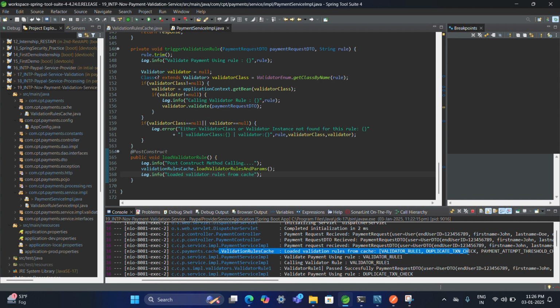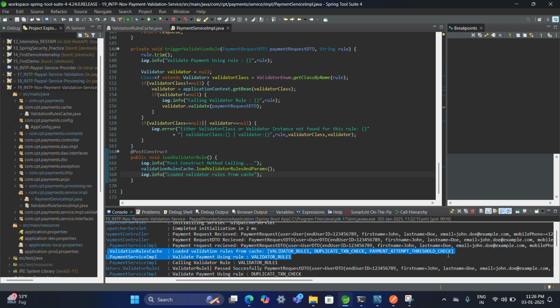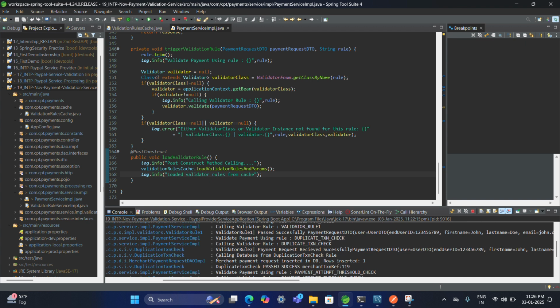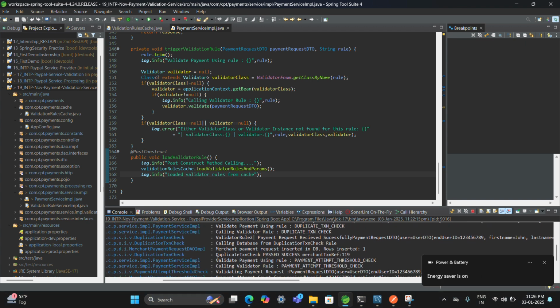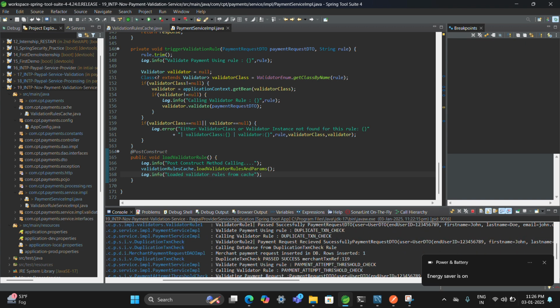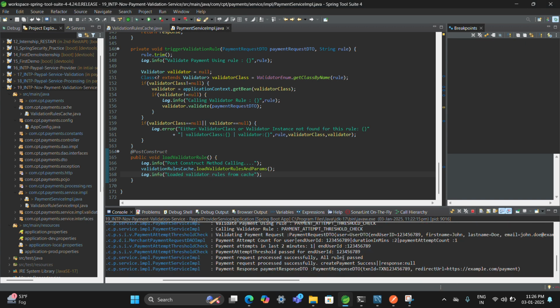Loading the validation rules in this line, and validating all the rules here, and for each check, it just makes use of the Redis cache, not the database. So for now, I think I have explained it well. So it is all about the Redis cache, all its work, all its use.